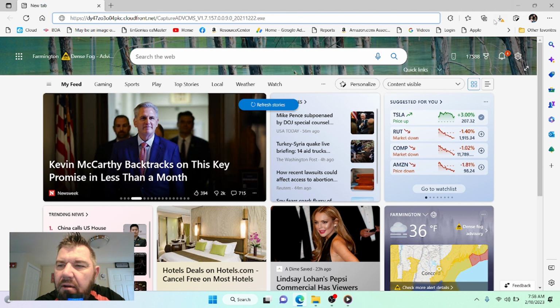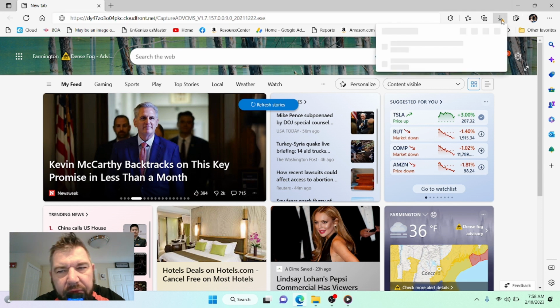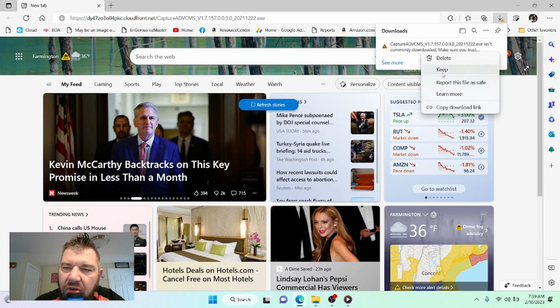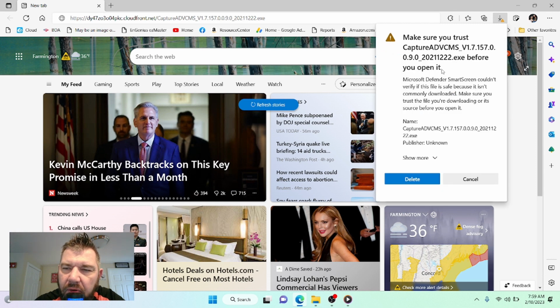is highlighted, it will go to your downloads file. And this is where a lot of people get lost. It says Capture ADV CMS version 1.7.157. It's not commonly downloaded, okay? So what you're going to do here, there's three dots beside the delete bin, okay? There's three dots. You're going to click that, and you're going to tell it to keep the file, okay?